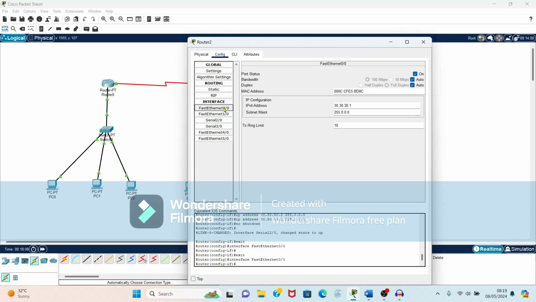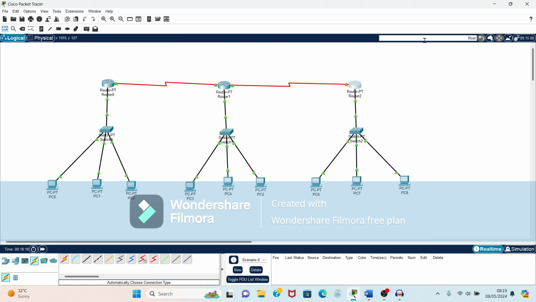Once again, check Fast Ethernet 0. It is also on, so just close it. Now see, we have done connectivity for these 3 routers.